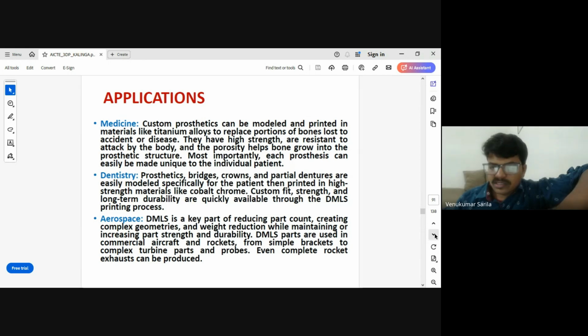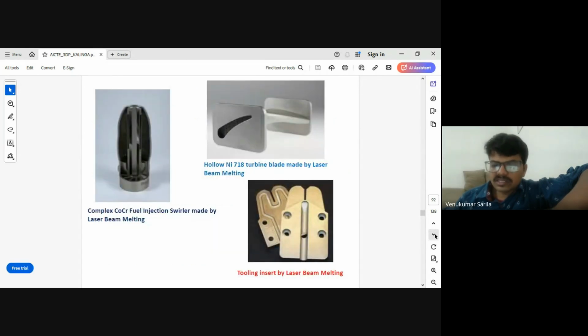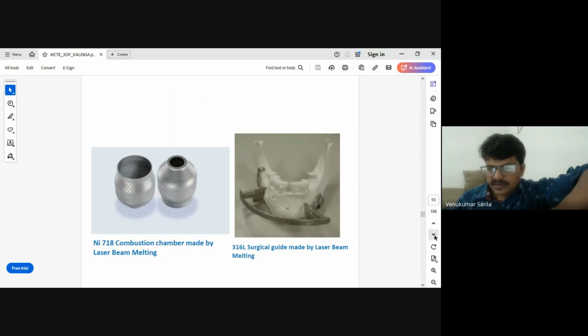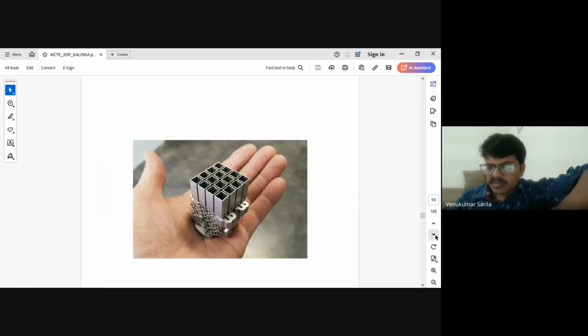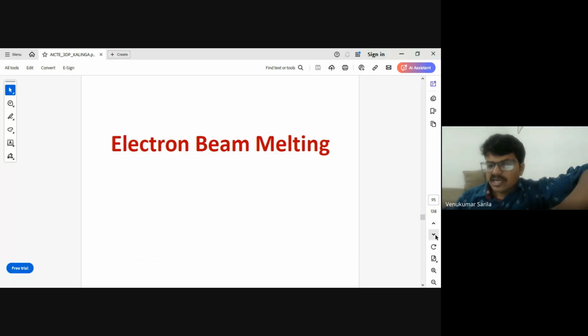Applications: medical, dental, aerospace, in all these cases we are using this. These are different metal components made by this SLM or DMLS process. And this is a surgical 316L stainless steel surgical guide made by laser beam melting, and this is one component made. And electron beam.